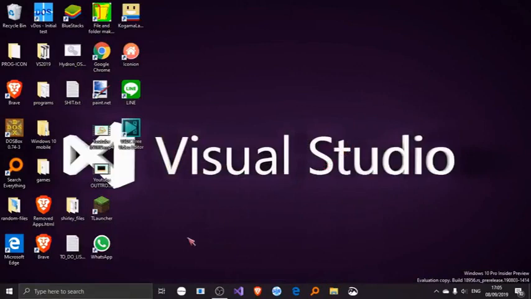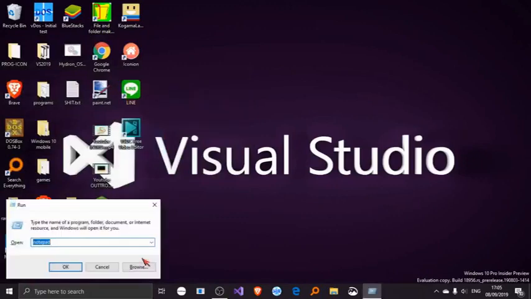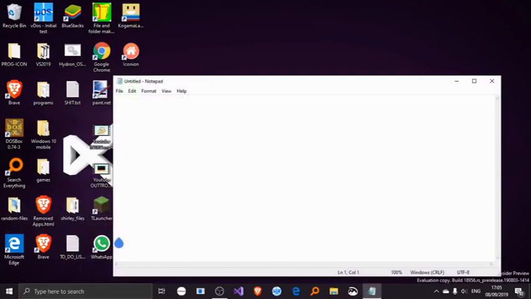Just a quick tutorial on how to make an annoying pop-up like this fake error message. So press your Windows button and your R button, and type Notepad and press enter.